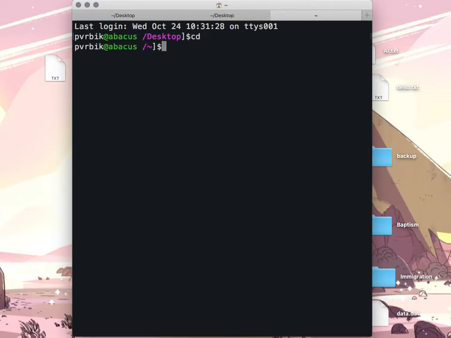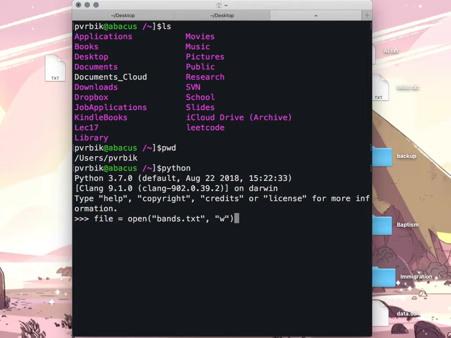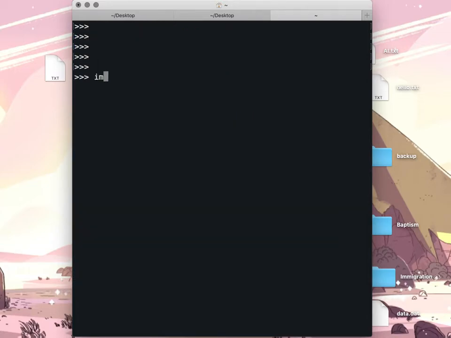If I go to a different part of my computer, right now I'm in my home directory, and I try to read in my hello file, it doesn't exist. It exists on my computer. It just doesn't exist in this directory. So when you're opening something, Python is looking in its working directory. Okay, what is your working directory? I'm going to teach you how to find this out. Import os. os.getcwd, get current working directory.